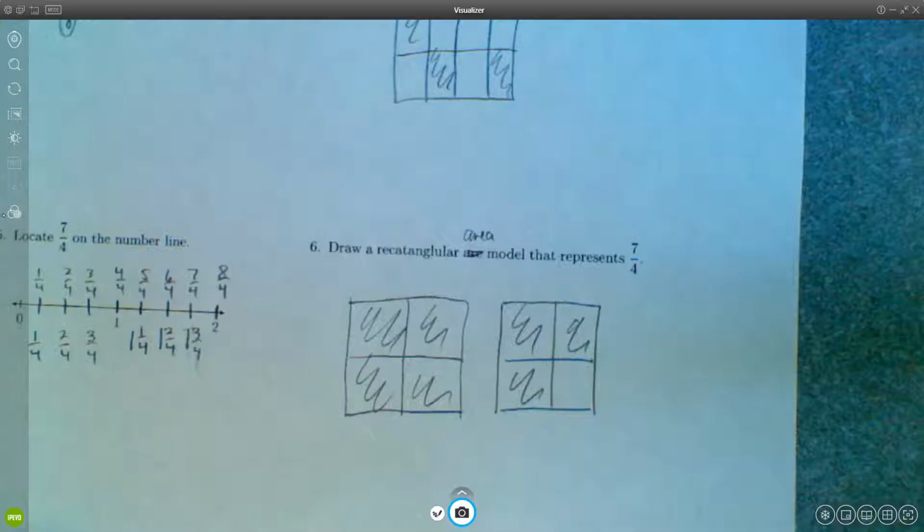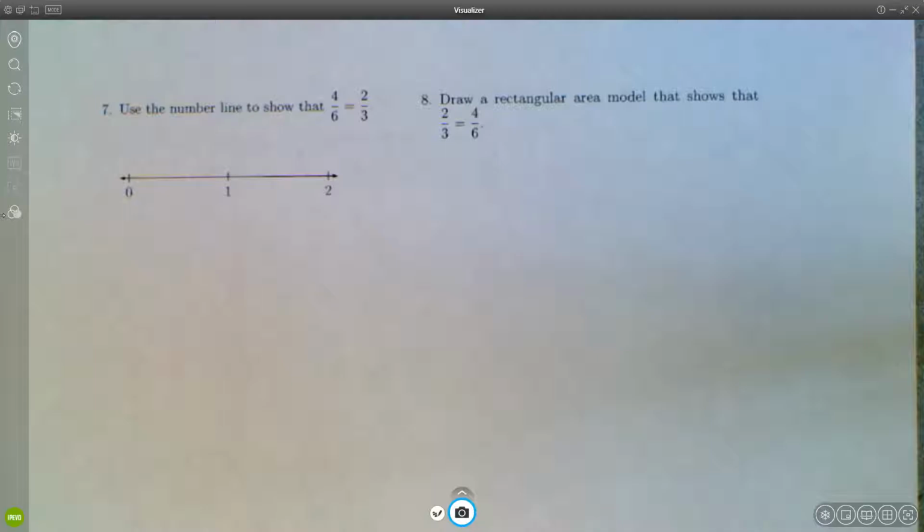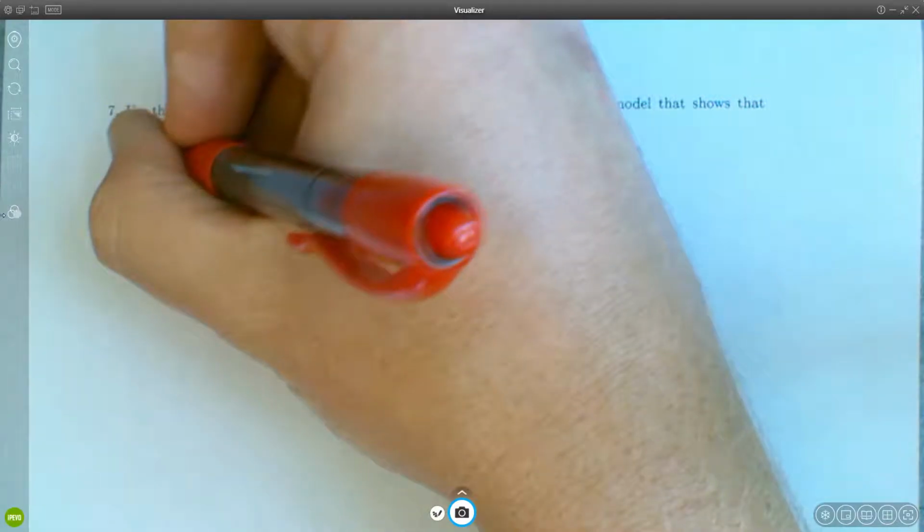couple more. So number 7 says, use the number line to show that 4/6 is the same as 2/3. Okay, there are lots of ways that you could do this. I'm going to do it by using different colors. So if I wanted to get 2/3 on there, the 3 tells me that I need to split the space between 0 and 1 into 3 equal parts. So just kind of eyeballing it, it looks like it should be something like that. And so I could label this 1/3 and then 2/3, right? Puts me there.